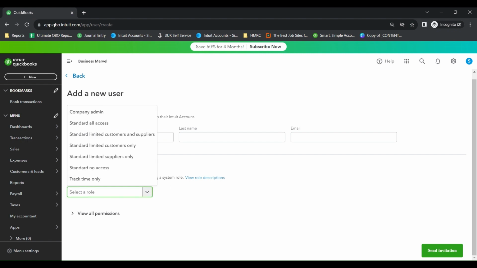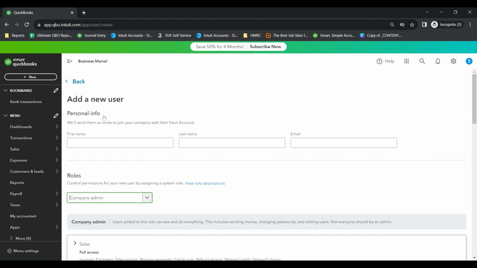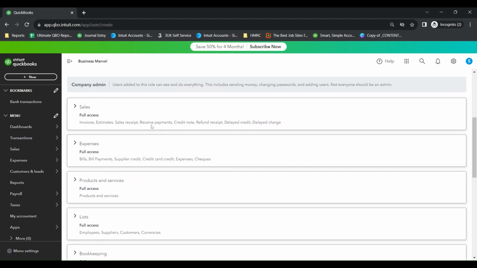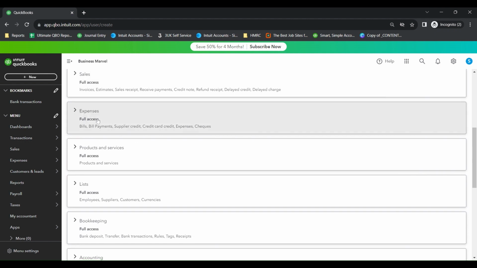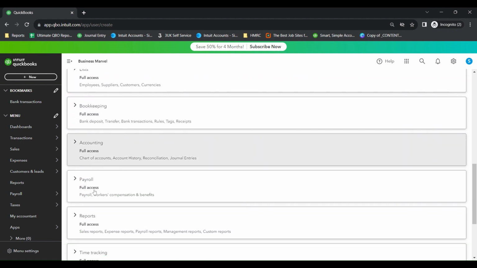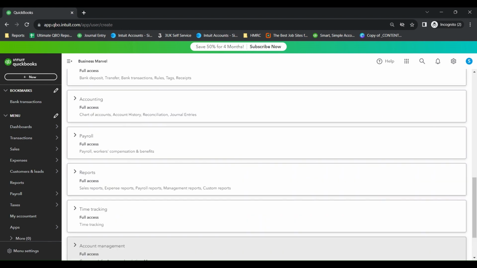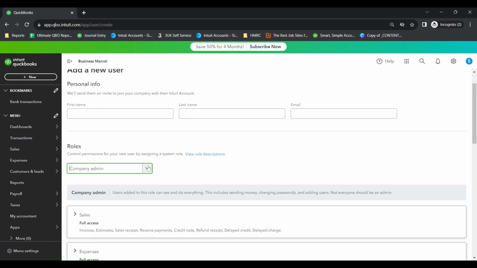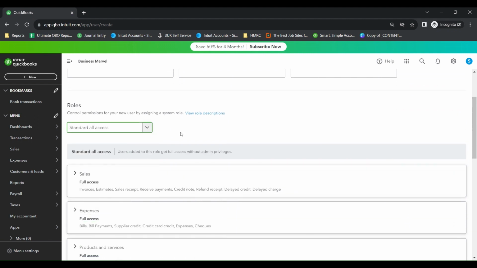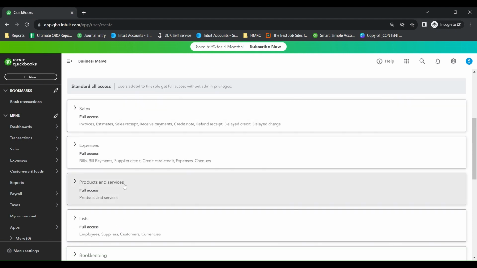So to actually know the access each role has, when you select a particular role, if you select company admin, you see the access you're giving. The company admin has full access to sales, full access to expenses, full access to products and services, full access to lists, full access to everything. So you just select the user, select the role, then you see the access you're giving. You select standard all, so you can see all the access you're giving to the user you are inviting.